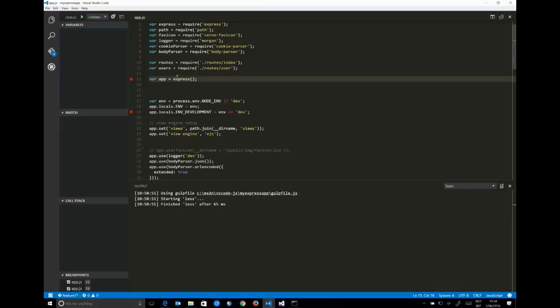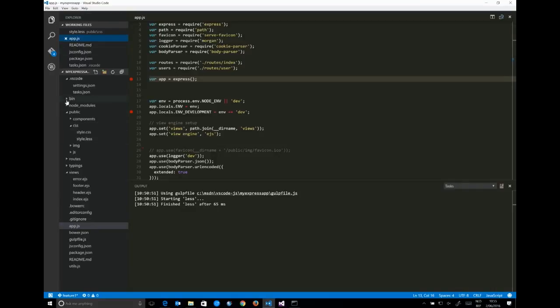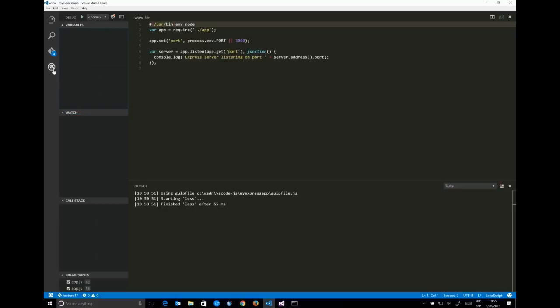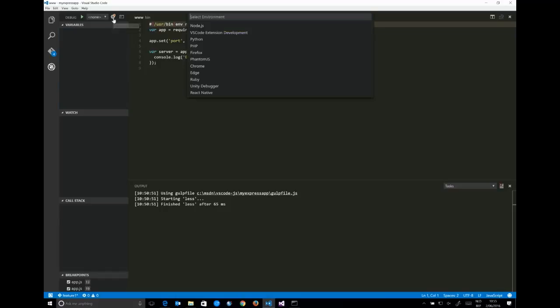In this specific case, our entry point is sitting here in our bin www entry point. This is where our application actually starts, where we start our server on port 3000. So this is going to be our starting point, our entry point for the application. We need to configure the debugger, and this is done by switching to the debugging view and clicking this configure icon here. This will create what we call a launch.json file, a launch configuration file.